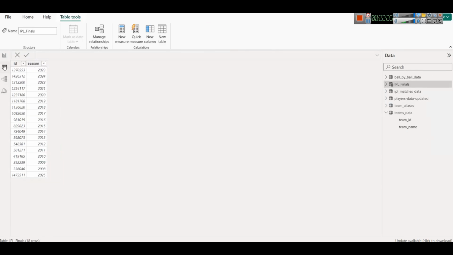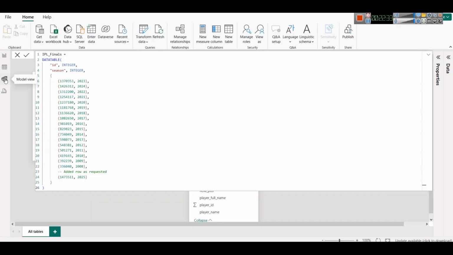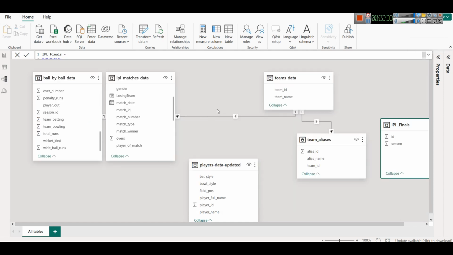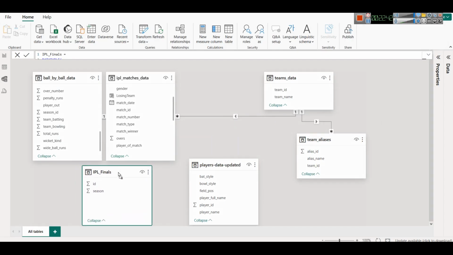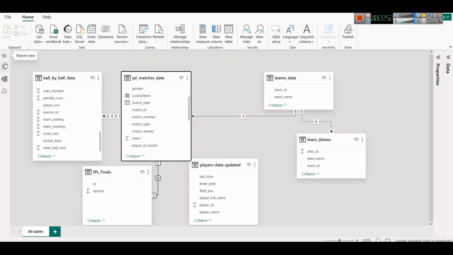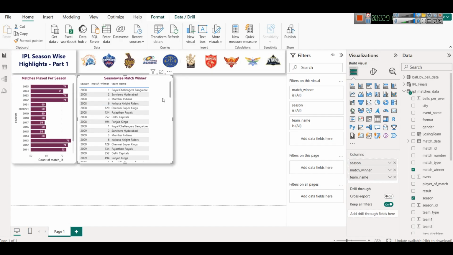So now we have a table called IPL finals where we have ID. This ID is basically match ID. So we can go to data model view, and in data model view we have IPL finals, and we can say this match ID is equal to this ID. So we can add this, and now you can see we have this relation. So to actually find the match winner name, that match should be final.